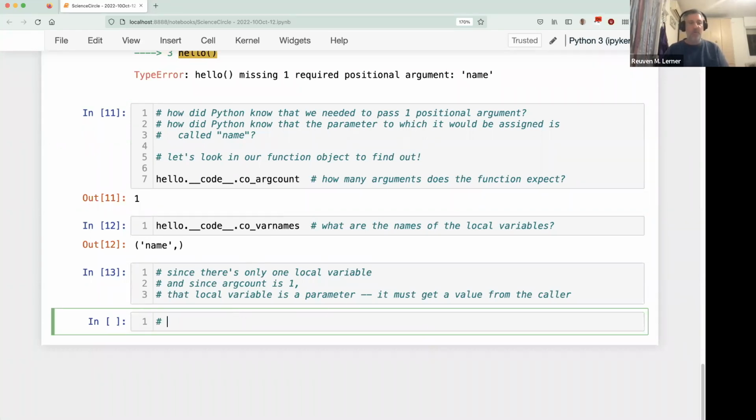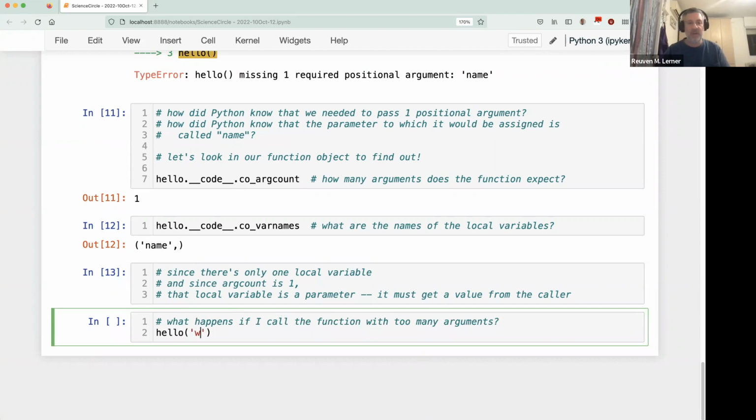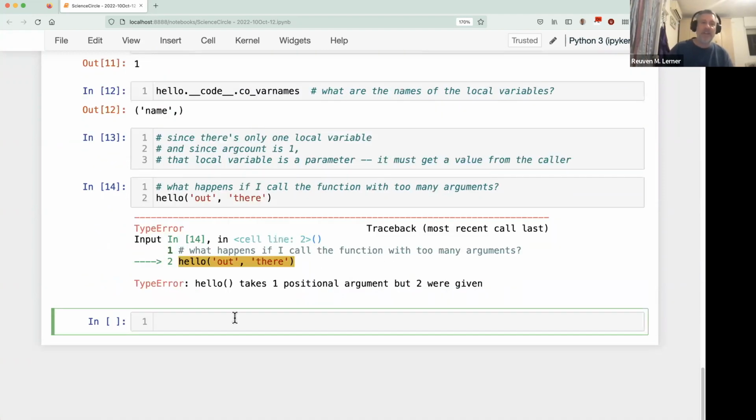Okay, what happens if I call the function with too many arguments? Well, the same thing is going to happen. If I say hello with two arguments, it's going to say, wait, hello takes one positional argument, but two were given. So this actually makes sense. We're starting to see how this makes sense, that Python knows how many we need.